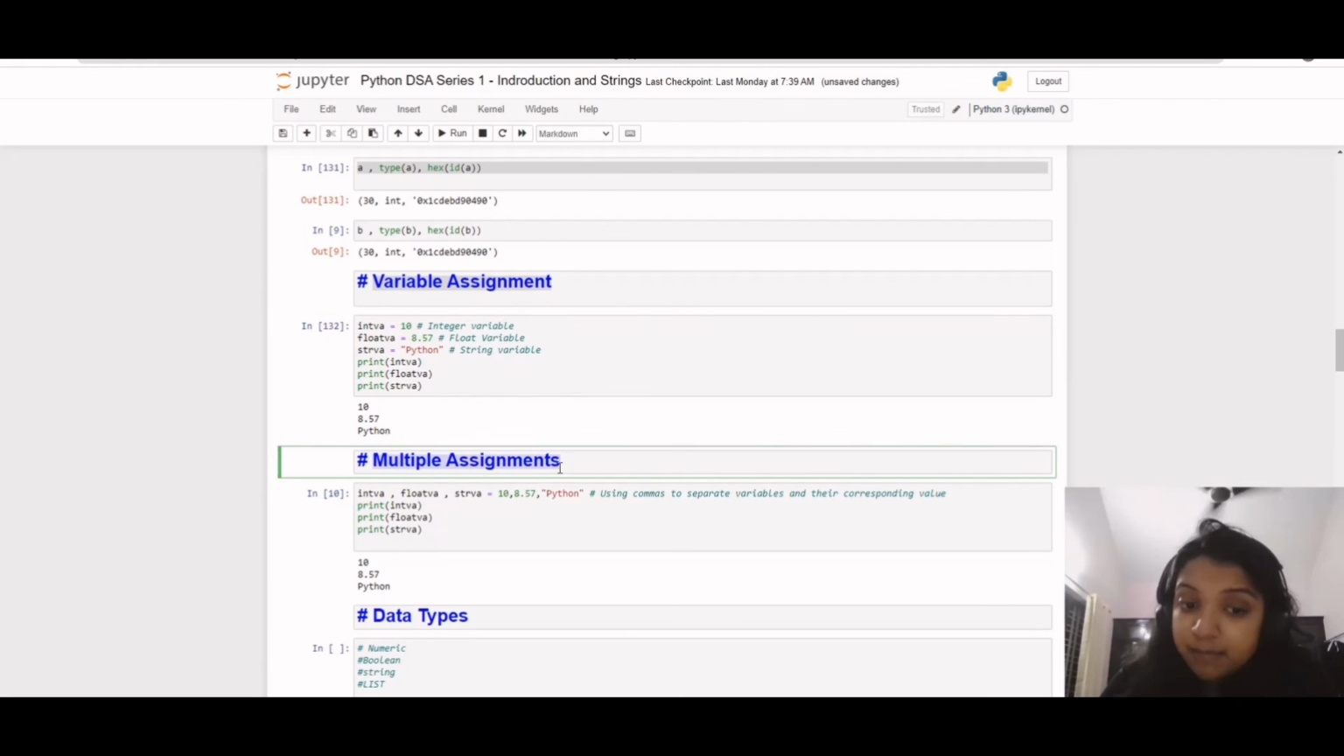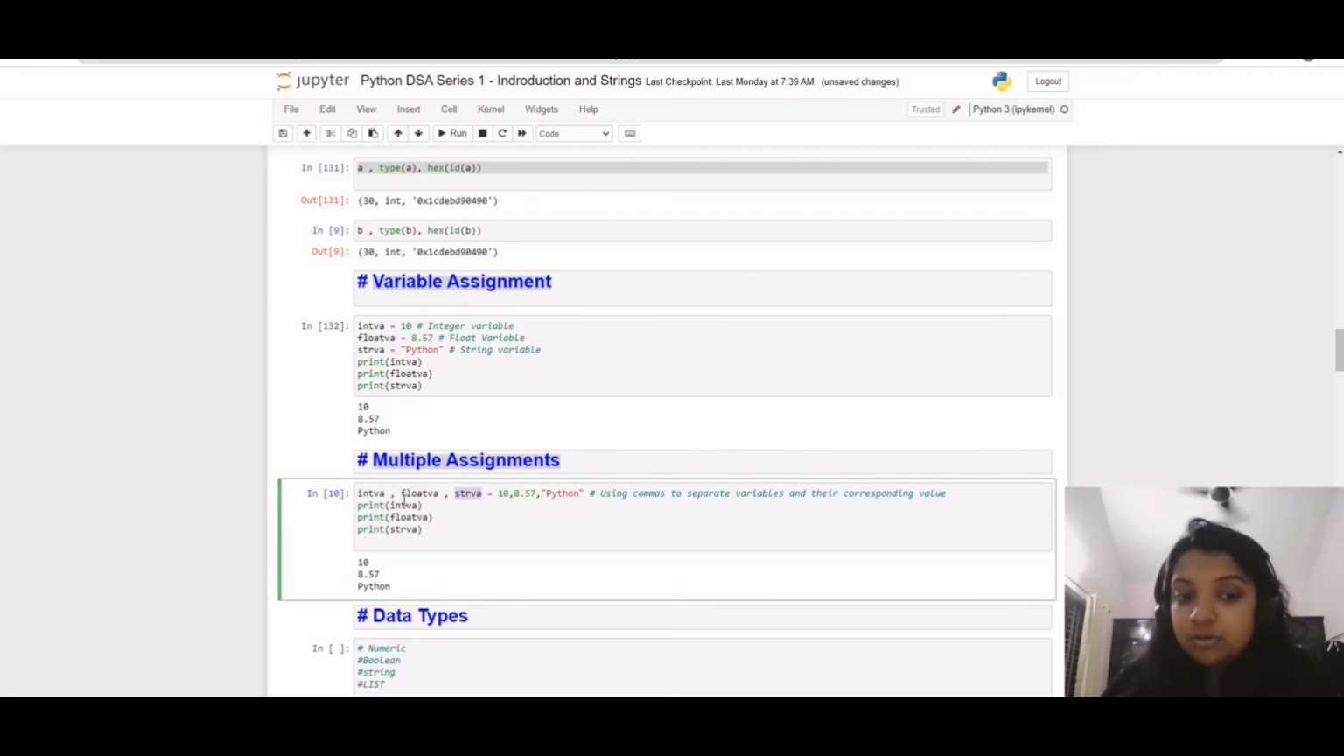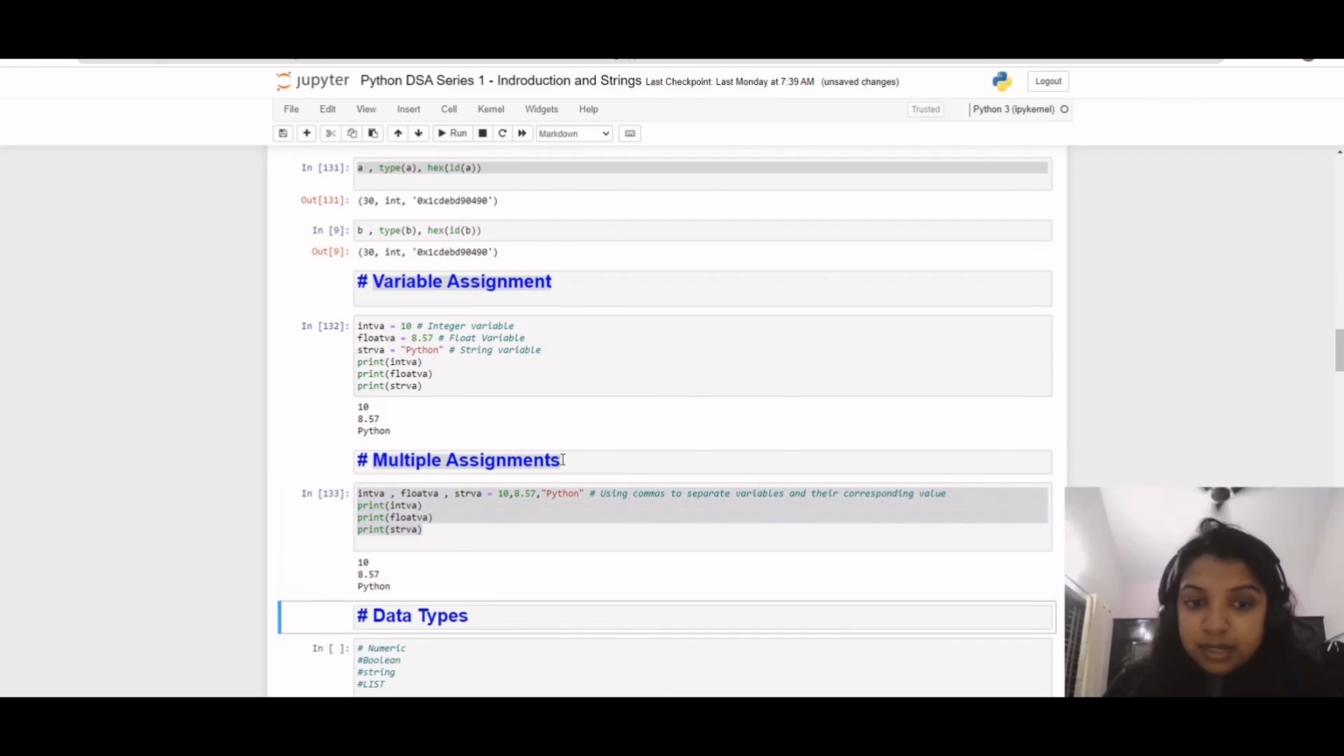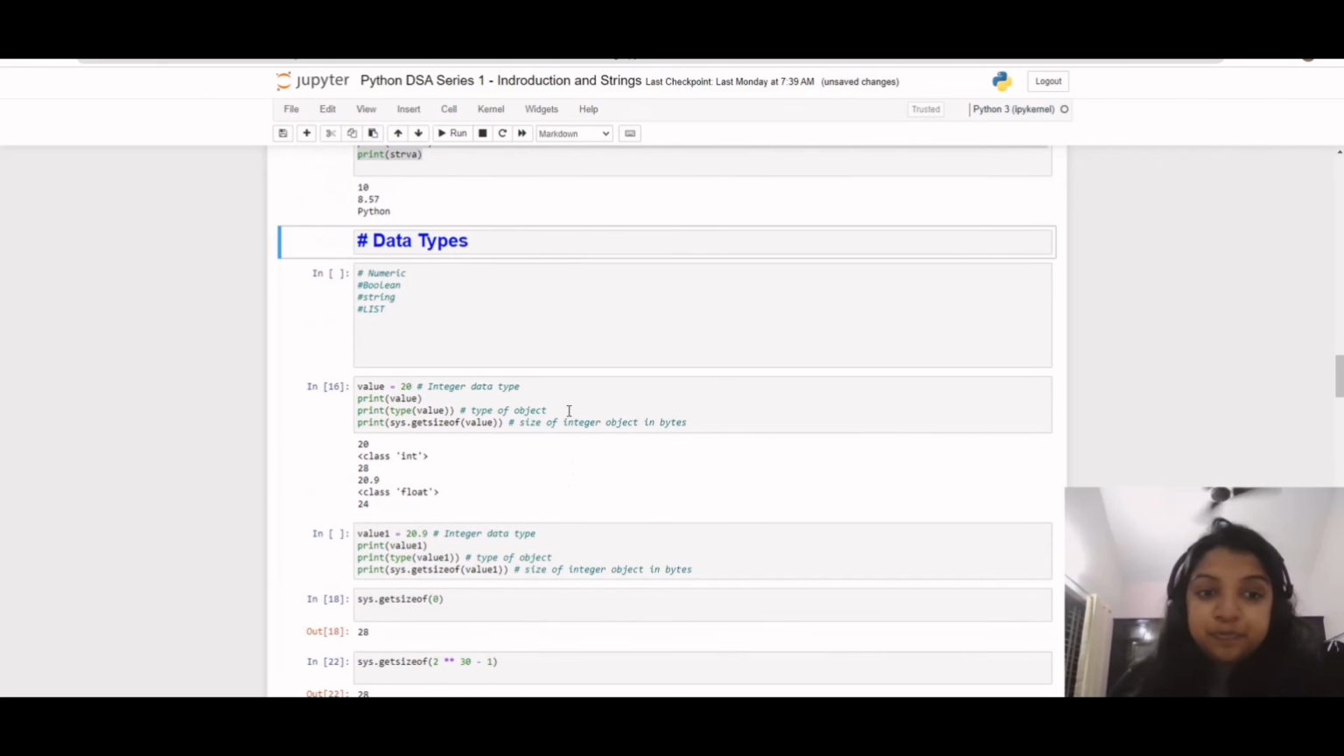Then multiple assignments can also be done. For example, this one comma, this one comma, this one. So this is multiple assignment. If we print this one, we can give it like that. So that is the multiple assignment.